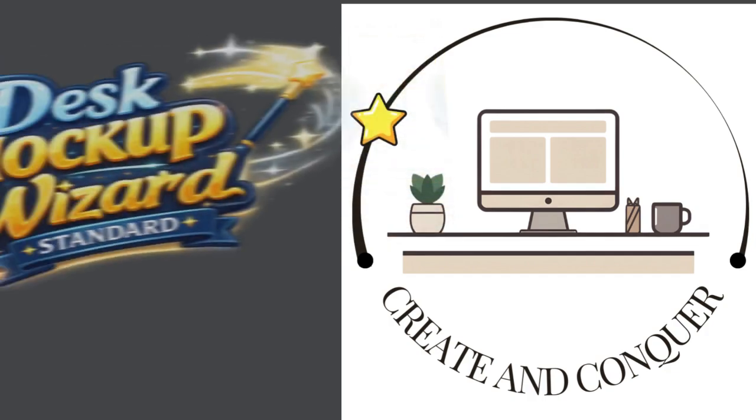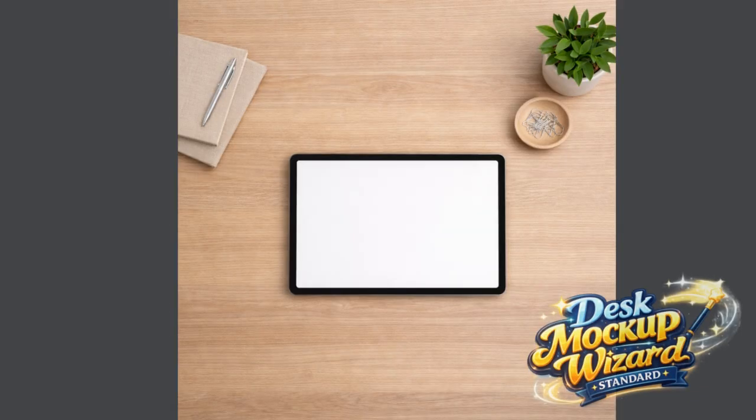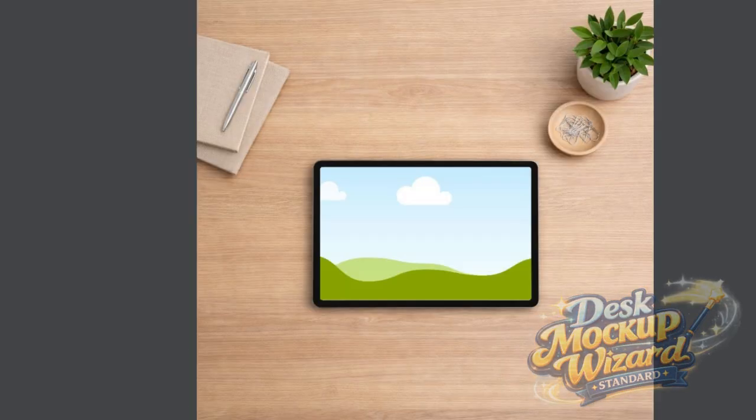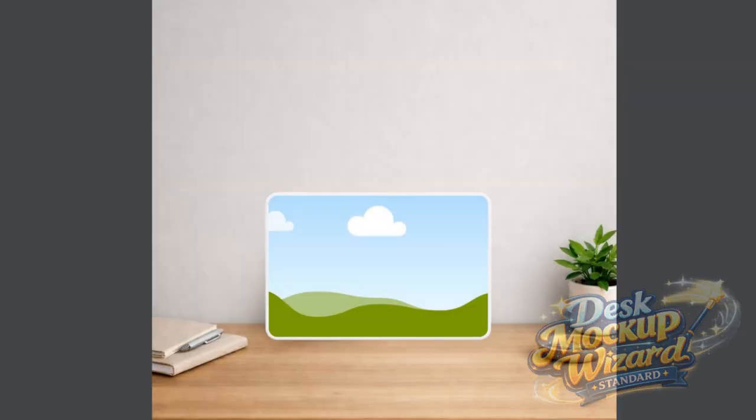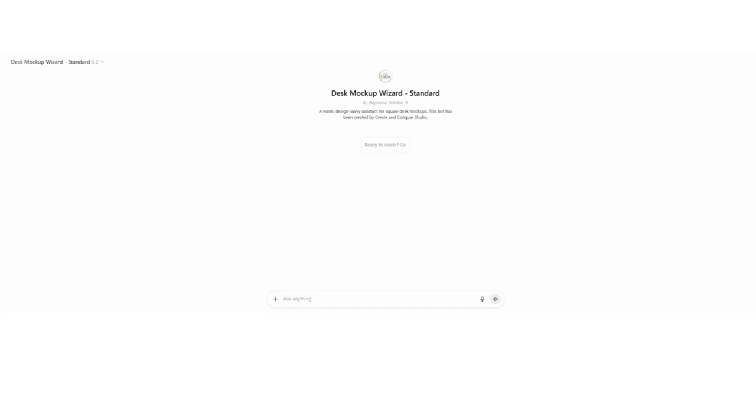The bot I want to show you now is the Desk Mockup Wizard standard. Instead of buying mockups or editing templates, you just answer a few questions and the bot builds your mockup for you. And when I'm talking about mockups, this is a desk mockup wizard. So it's going to be a desk with props or without props. And you can show basically whatever you want in the middle, add a tablet, remove a tablet. It's up to you. So this will create quickly. You don't need to go to stock images or anything else. It will create whatever you want.